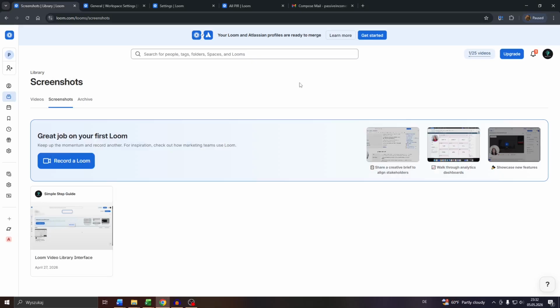Hey guys, what's up? In this tutorial we're going to break down for you how you can rename your workspace in the Loom application. So let us get started.